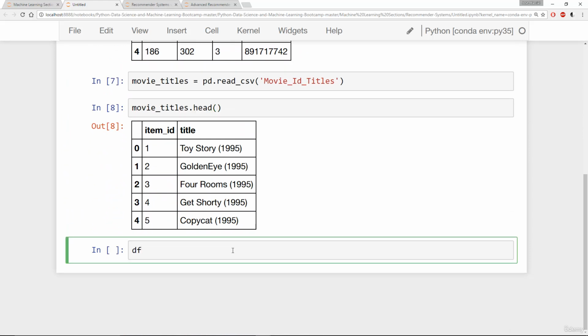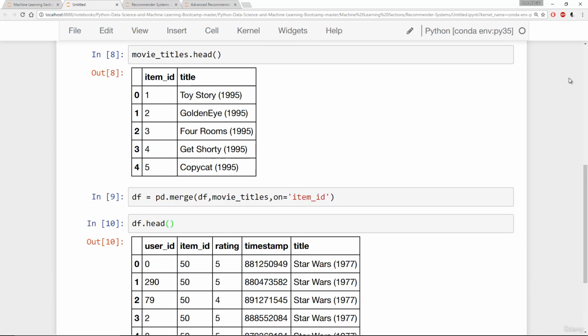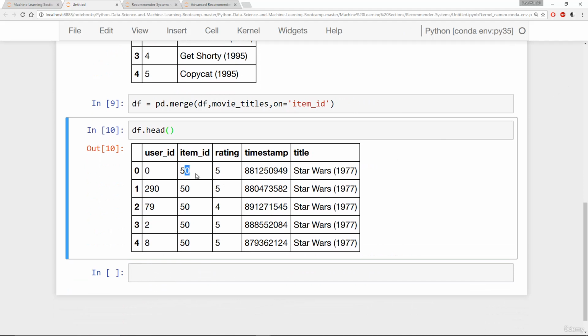In order to do this, I will say df is equal to pd.merge, and I'm going to merge the data frame and the movie titles, and I will do it on item_id. And then when I check out the head of my data frame, now I have the relevant movie title for that particular item ID. So we can see the first one is the first Star Wars movie in 1977.